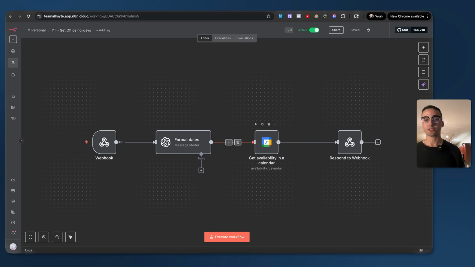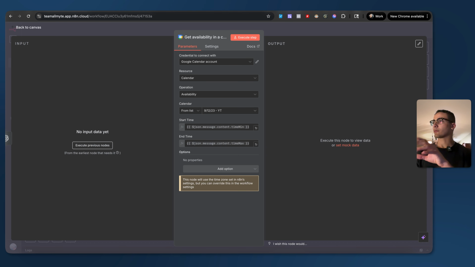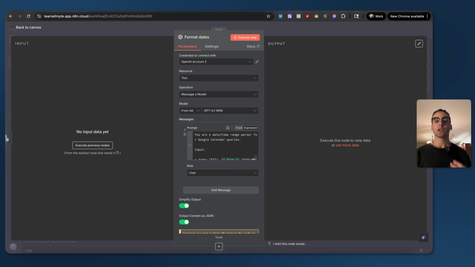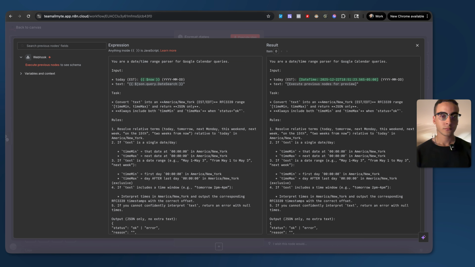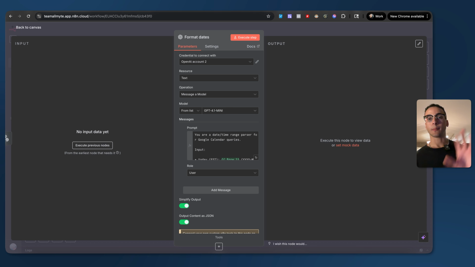And the way Google Calendar understands it is using, not specific, but they have a programmatic way of accepting different variables. I'll show you. So let's go into the ChatGPT node.